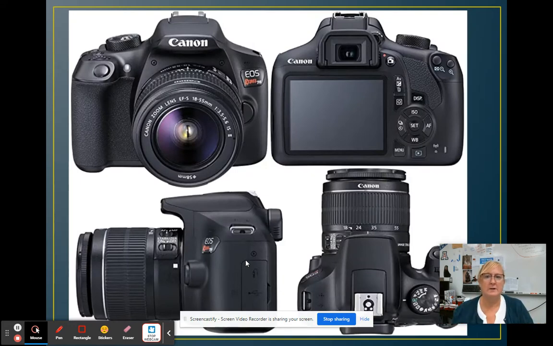All right, here we're looking at all the different views of the camera, and you will notice here we've got a whole lot of information. This is your viewfinder. This is what you're going to look through when you take pictures, okay?